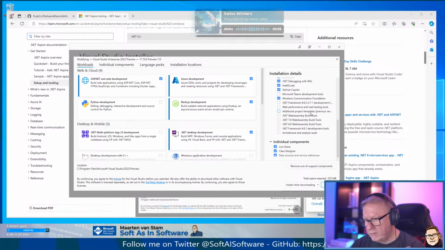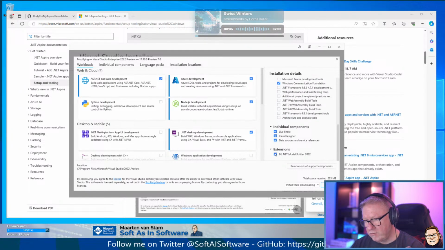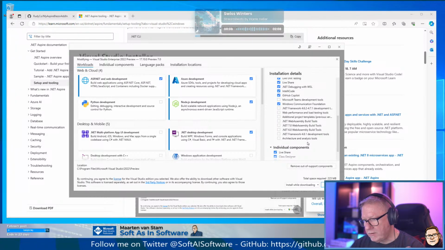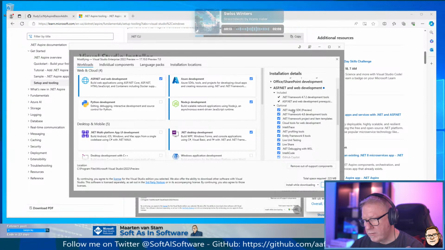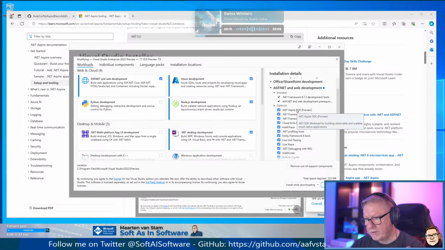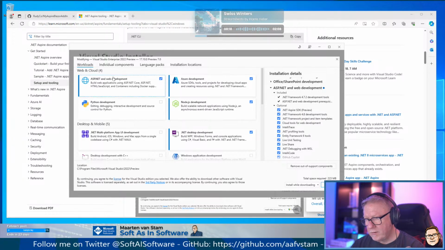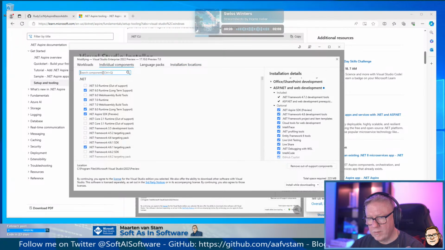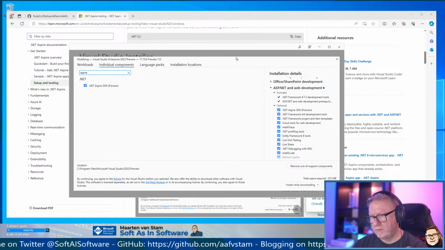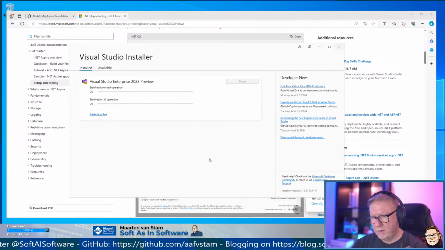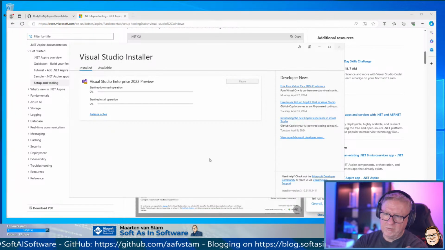Visual components. Extensions. It's not in here. There's Aspire. It's already selected. Yeah, it's already selected. See if there's something happening if we do this. It should change nothing.